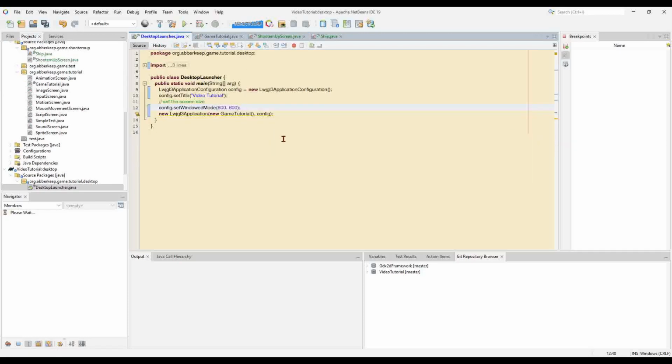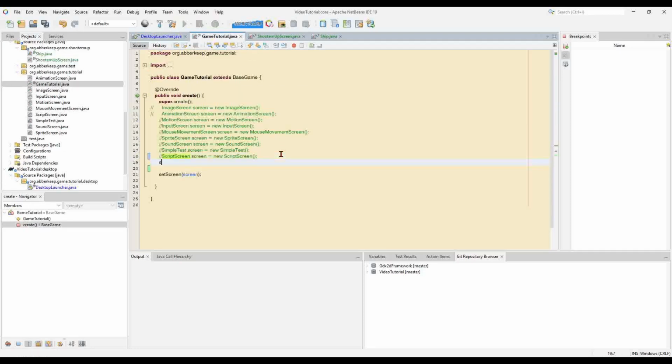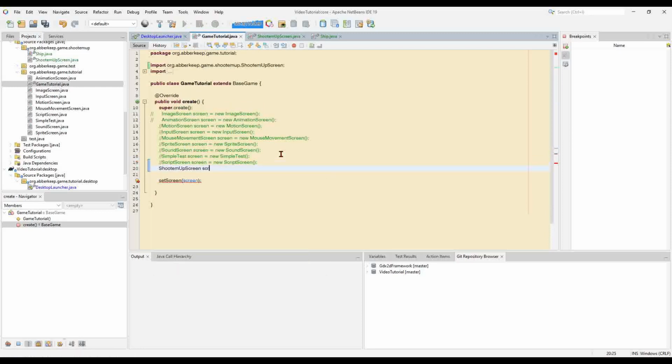It's our ship. In our desktop launcher, we're going to change the screen size. We're only going to be 700 wide, but we're going to be 900 up and down. And then here, we need to use our new shoot 'em up screen.